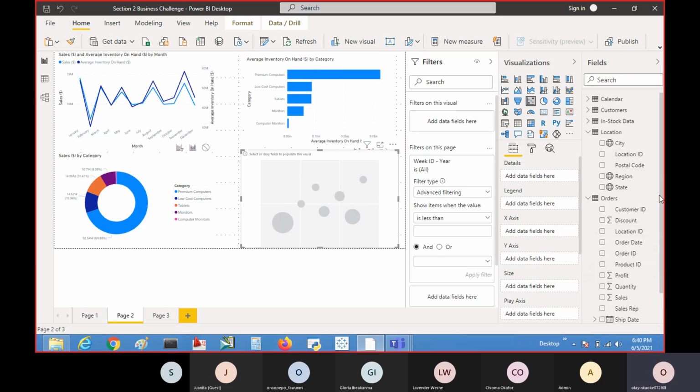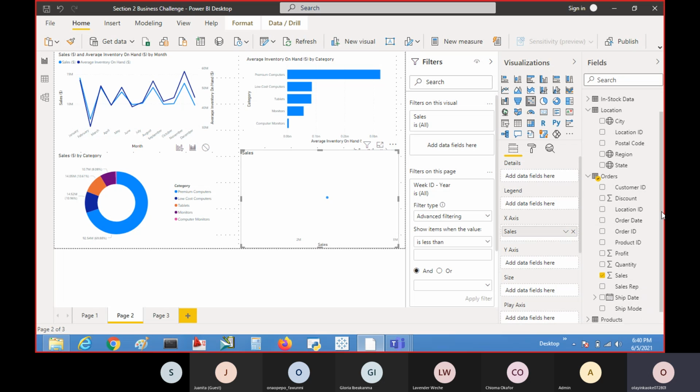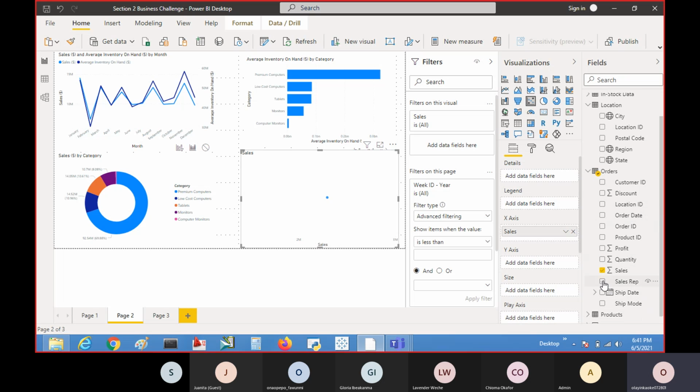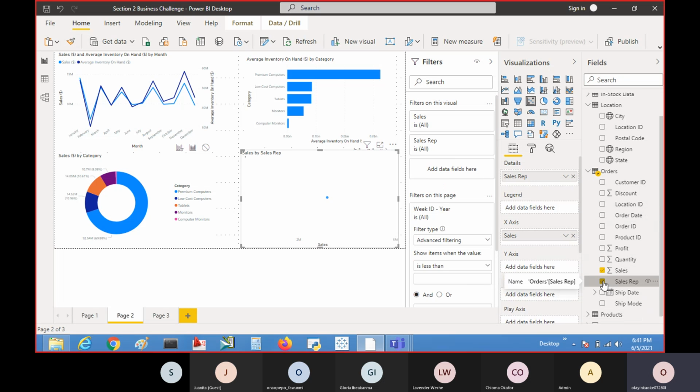maybe sales rep. So what quantity is it, or how much money does each sales rep make? So I'll click on sales. I hope the sales reps are not too plenty, because if they are too plenty, it's going to be messy. Then sales rep.